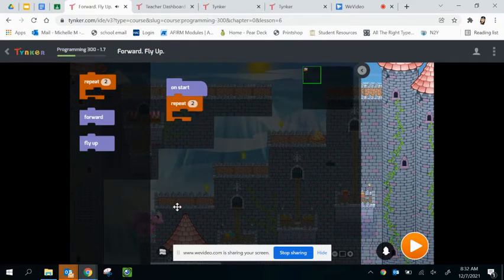I'm going to plug in a repeat. The first thing I wanted to do is fly up. So I'm going to grab my fly up and I'm just going to connect it inside. Now, don't put it down here or it's not going to work right. You need to connect it inside so that what you want it to do is inside the orange block here. So I want it to fly up and then move forward.